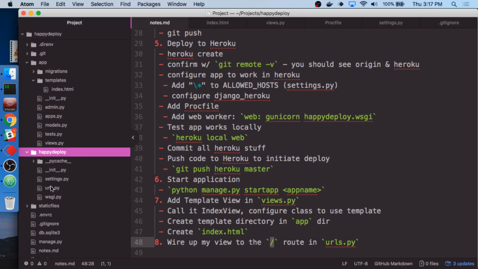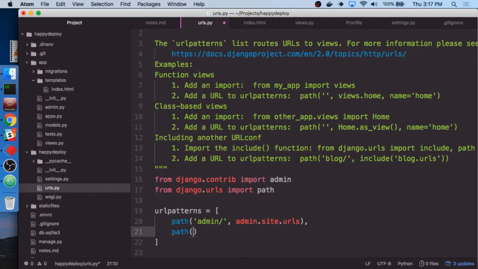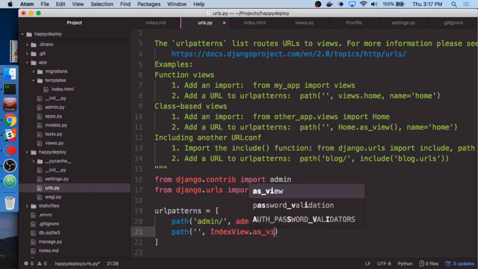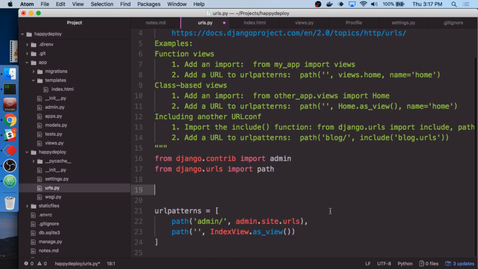urls.py is in the project directory. Let's say path for empty string is IndexView.as_view(). And then, of course, I need to import my IndexView. So that's from app.views import IndexView.